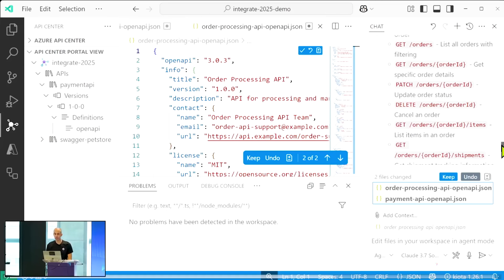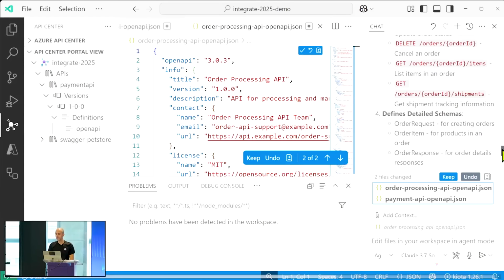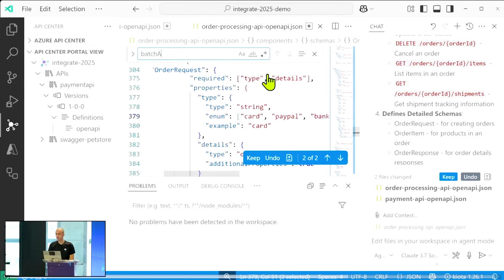I will now search for the operations that were automatically added, and I'm interested as well in a batch operation, like adding new orders in batch. And since it's not there, I will iterate over the API that was created in order to add additional operations.